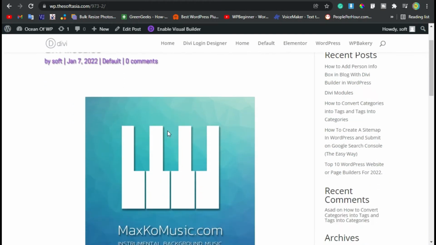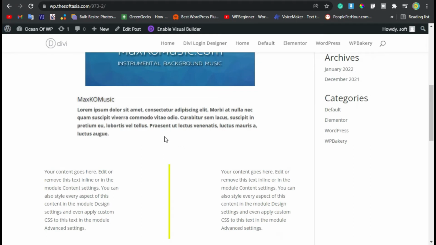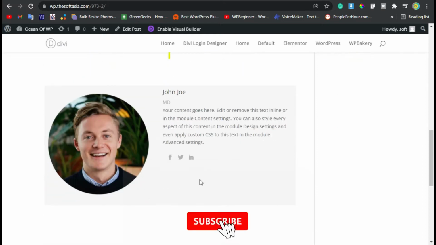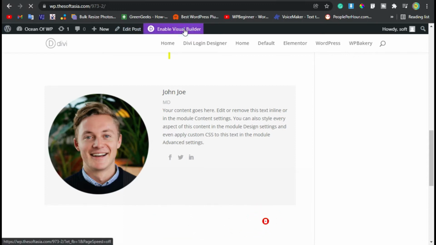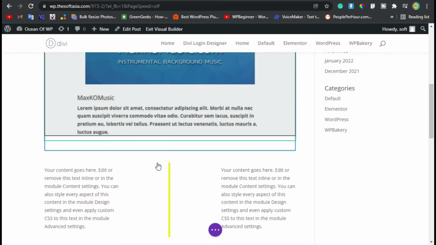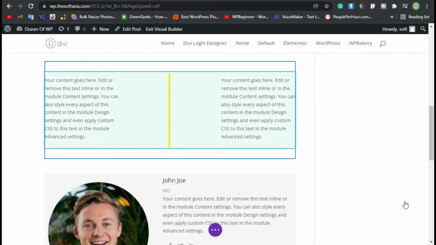In this video, I'll show you how you can export this post or page and import it in another page using Divi. Now I will export this page. To export this page, you need to click on this Enable Visual Builder button. It will take you to the Divi Builder setting. Now that's the page that I have created using Divi Builder. I will export this page.